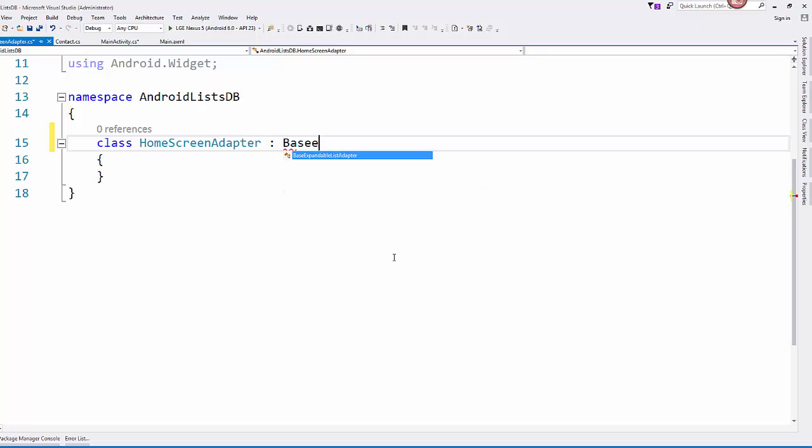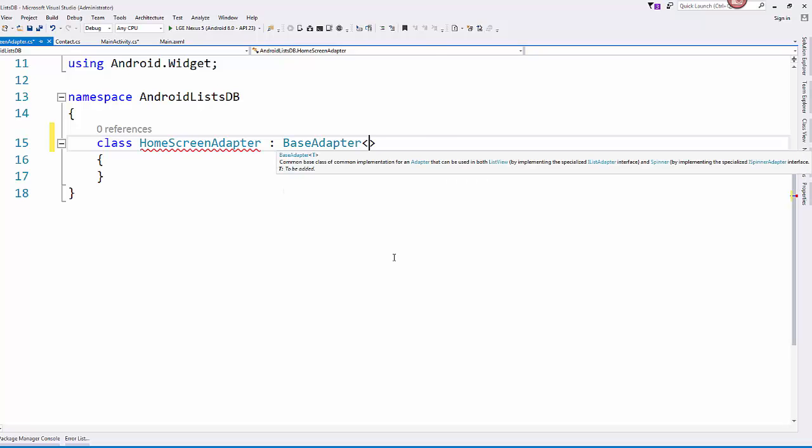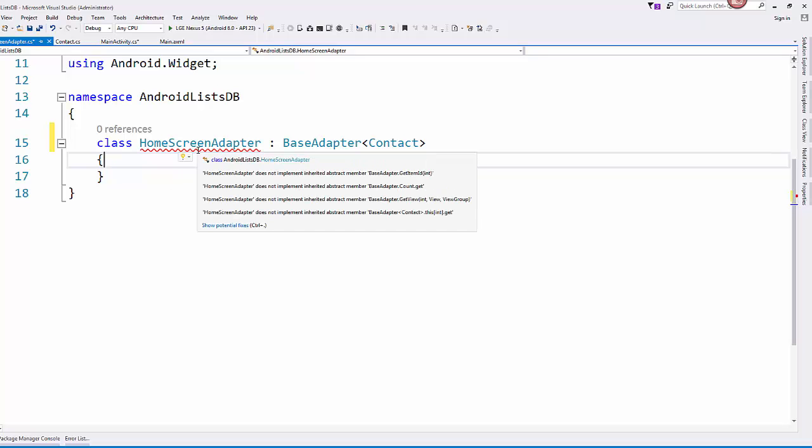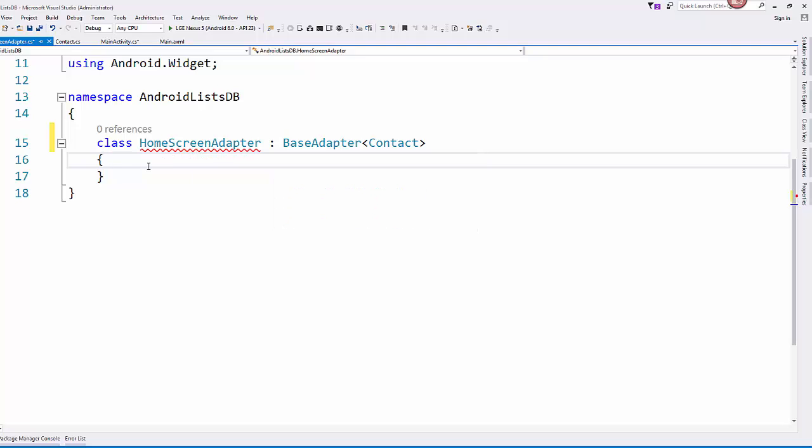And then we have to tell it what object type that we're actually using. We're using contact. Great. Okay, so it's immediately going to start throwing errors because you're not implementing the 4 things you have to implement, which are count, get item ID, get view, and the int indexer. So let's get started on making our class.